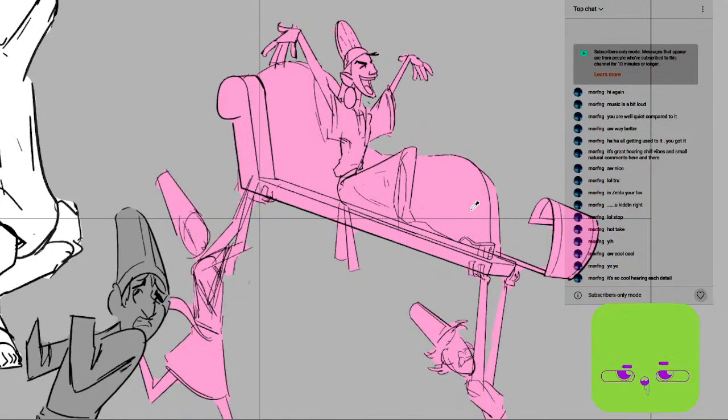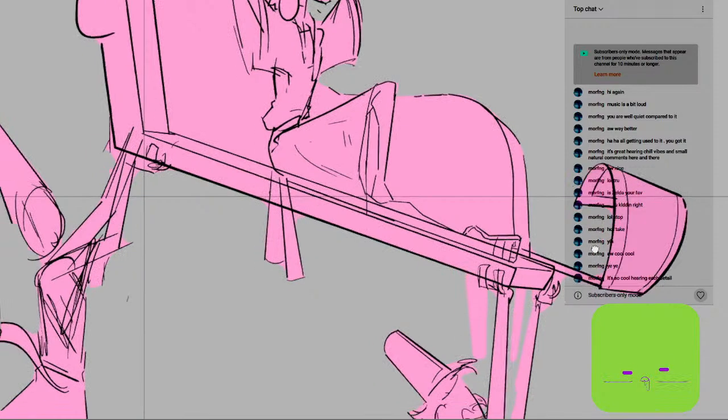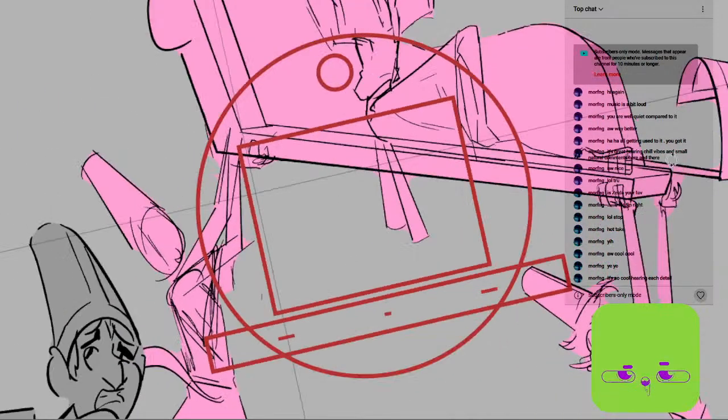This thing lost its legs. I need to give it legs. Oh, wait, the legs would be more like this. I hope I didn't make that mistake elsewhere.